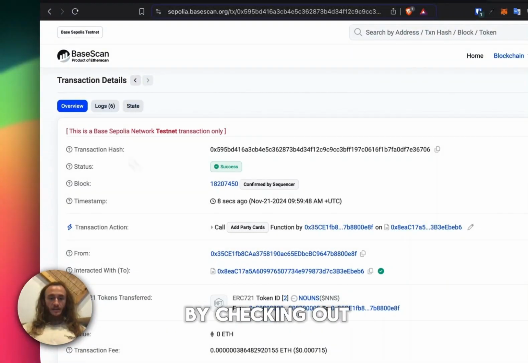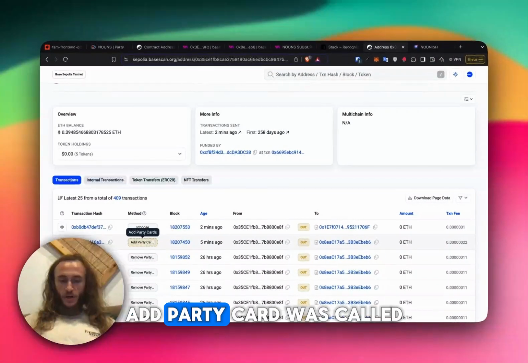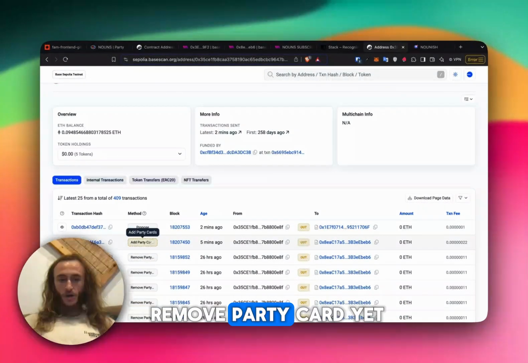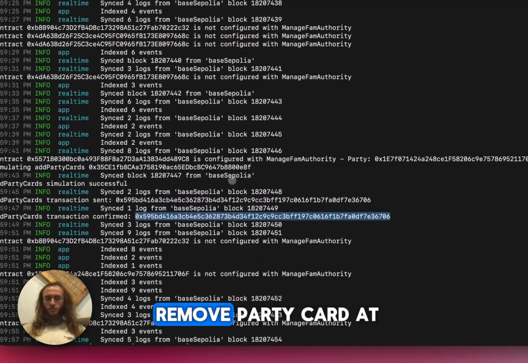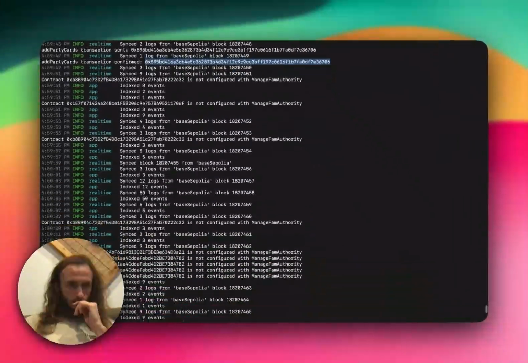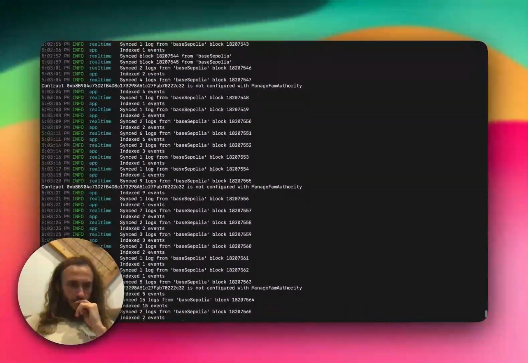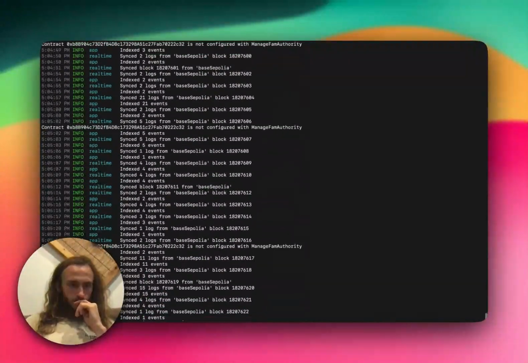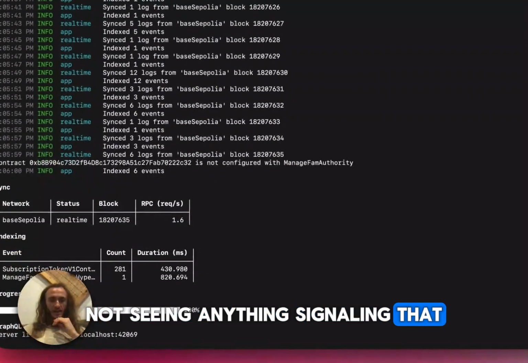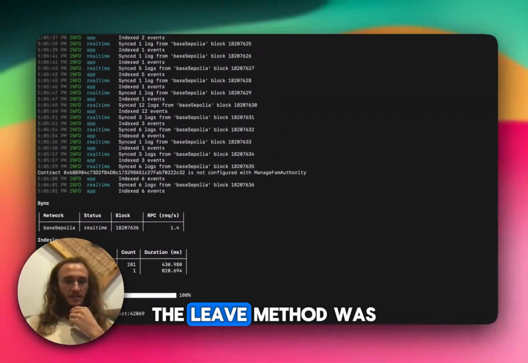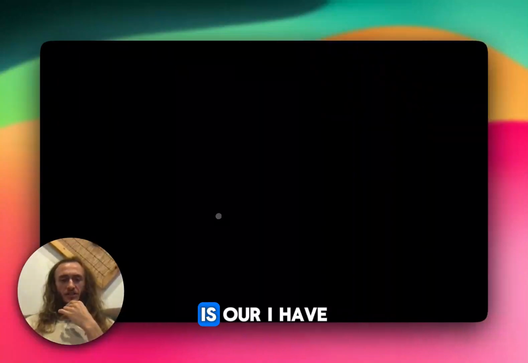And we'll verify that by checking out, this is the address that runs the indexer. Add party card was called, I have not seen remove party card yet, but 5 minutes ago, add party card was called. We should have seen remove party card at this point. Let's scroll through our logs and see if there were any errors. Not seeing anything signaling that the leave method was actually triggered. So my question is, why wasn't it?